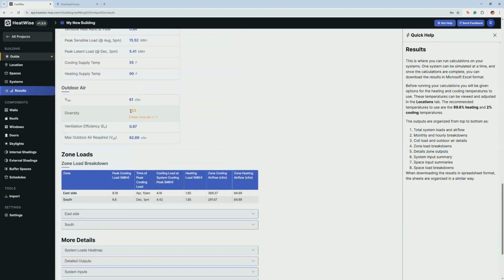So this issue here, diversity of 1.25, is because in the general inputs of the system, I put an occupancy of 5 when the sum of the occupancies from all of our spaces in the system was 4. So that's where that issue arose, which is a very unusual thing, but you can see that it still proceeded with the calculations, just telling us that something unusual has happened.